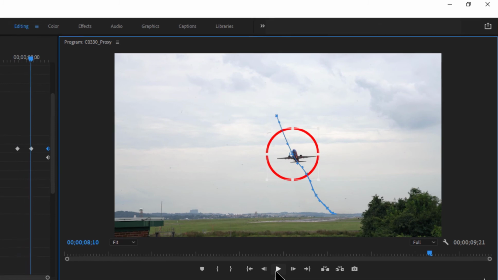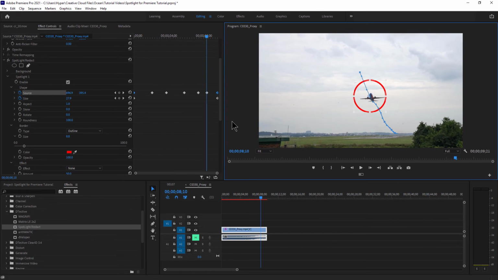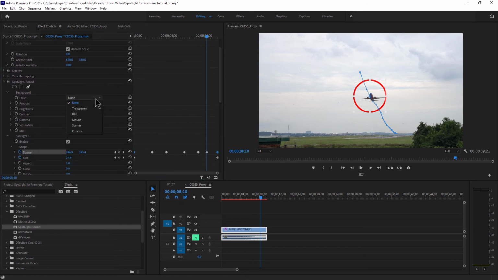So most of the parameters in here are keyframeable. The only thing that's not is changing the background type, you know, the effect type. Once you set this, you can't keyframe changing that, but you can keyframe the amount of these effects, if that makes sense. So let's do that. So let's change the amount of the background blur I just added.